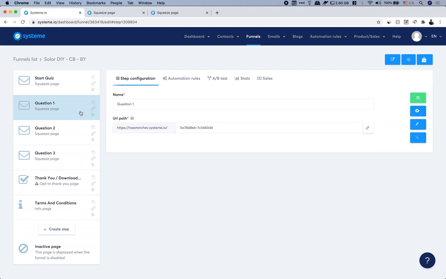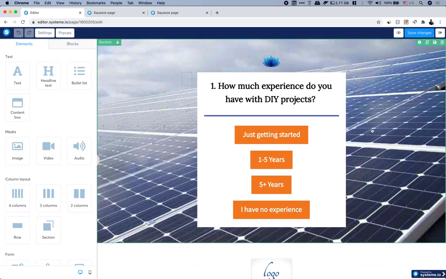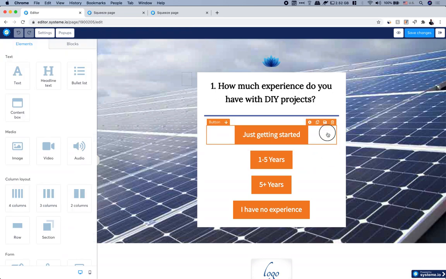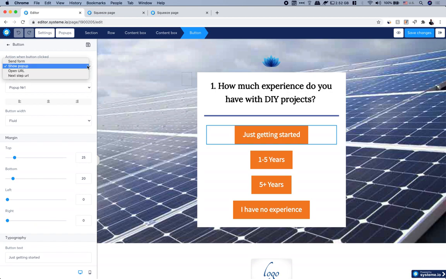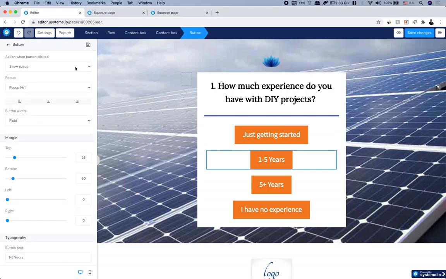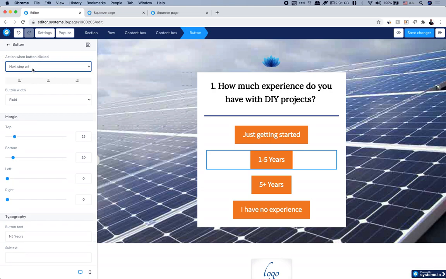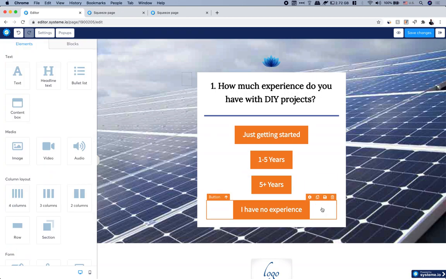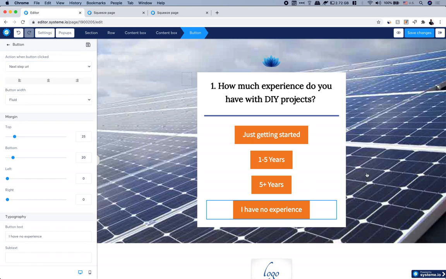So go to question number 1. We have to do this procedure, edit page. And so the first button, instead of showing the pop-up when I click the button, we want to click next step URL. Click that. Next button. I know, kind of annoying, but we have to do it for each and every button. Left side, click show pop-up. Next step URL, click that. Next button. I'm going to do it kind of real quick, so you already know what to do. Next step URL, perfect, save.